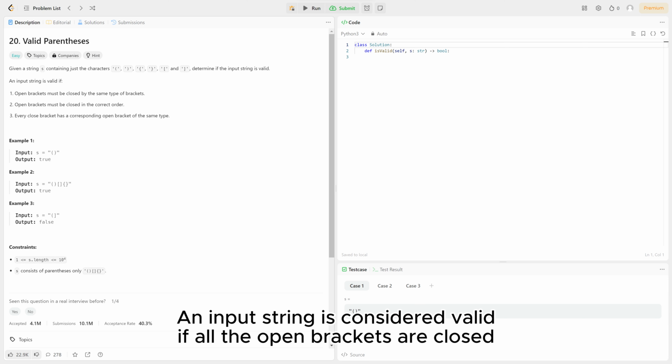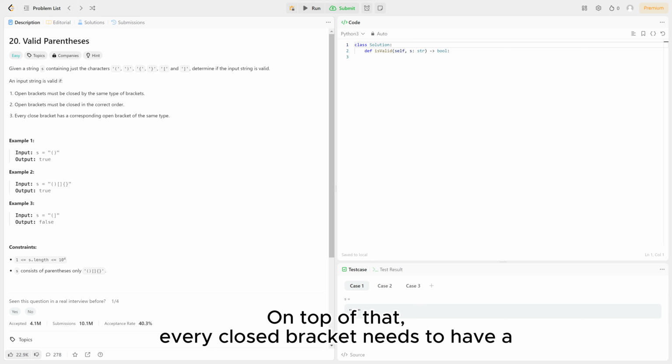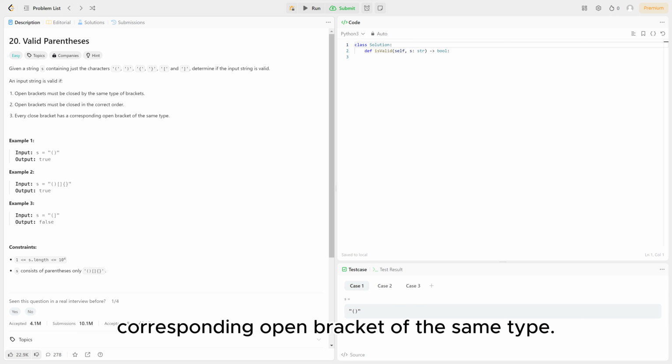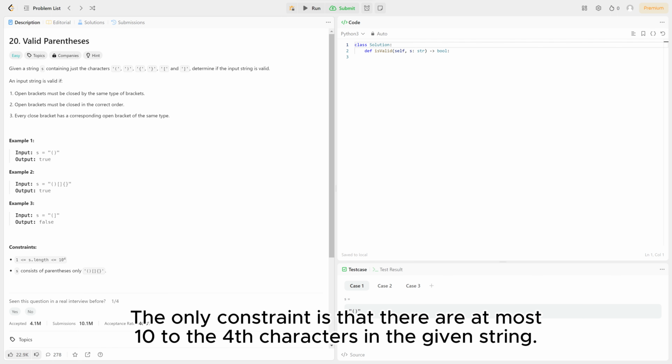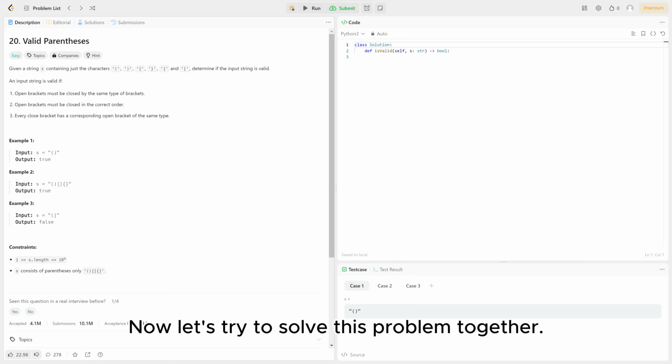An input string is considered valid if all the open brackets are closed by the same type of brackets, and they are closed in the correct order. On top of that, every closed bracket needs to have a corresponding open bracket of the same type. The only constraint is that there are at most 10 to the 4th characters in the given string. Now let's try to solve this problem together.